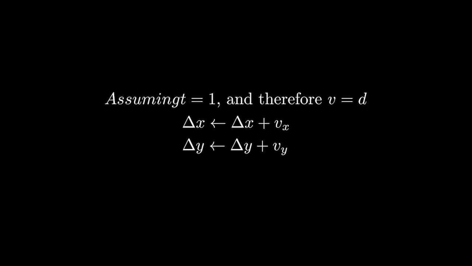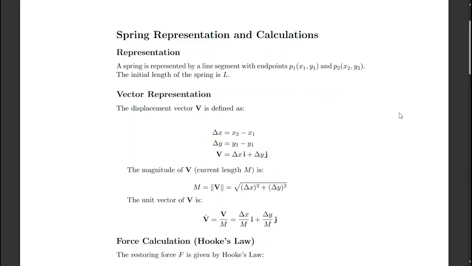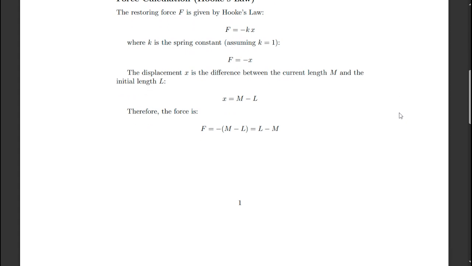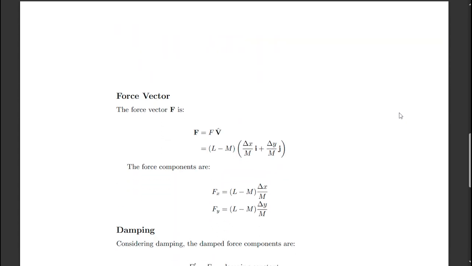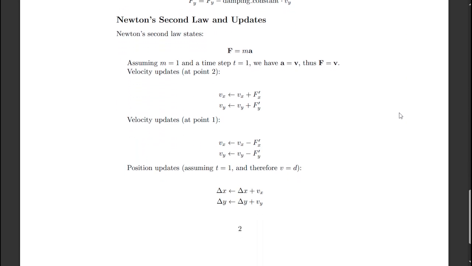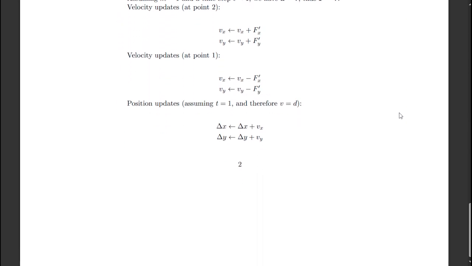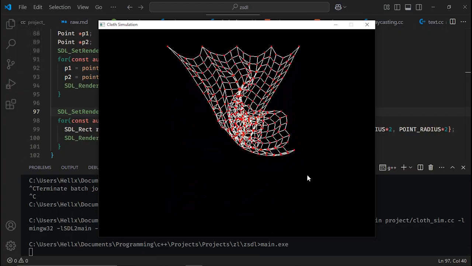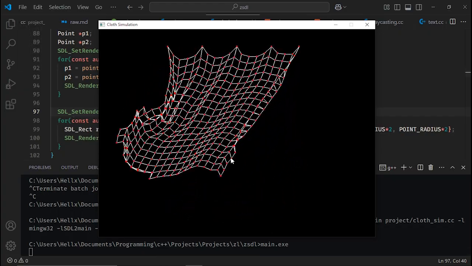And that is all for the math behind the spring simulations. We have covered how to mathematically represent a spring, calculate the forces acting on it, and update its positions and velocity over time. You'll find the link to the math paper in the description below, so please check it out. This foundational knowledge will help us simulate realistic spring dynamics for various creative projects.